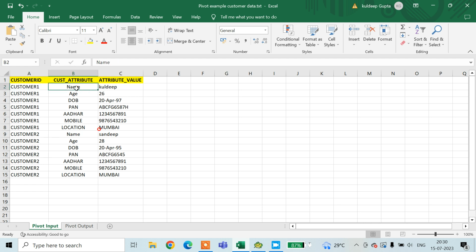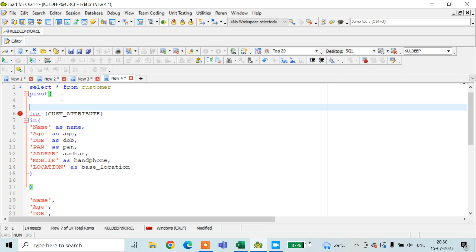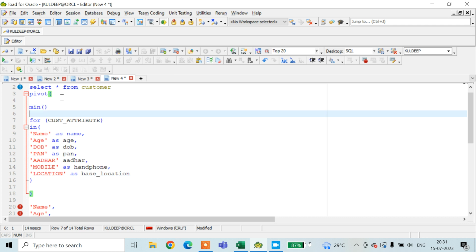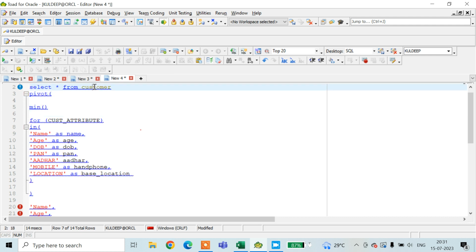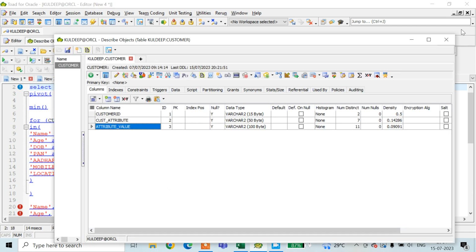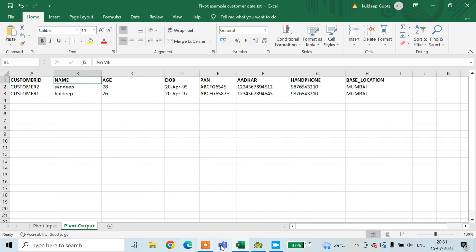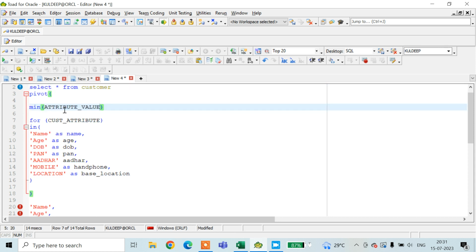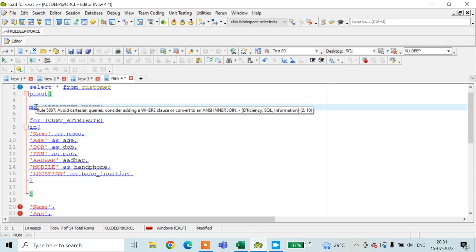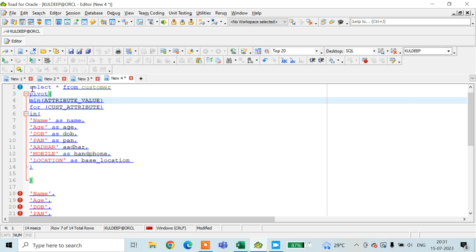Right. For name, what do we need to display? We need to display the attribute value. For age, this attribute value. For dob, this attribute value. So you also need to use an aggregate function. Here we'll use max, on the column attribute value. This attribute value we need to display here, under this column. So we will use an aggregate function with attribute value. Using an aggregate function while using pivot is mandatory.